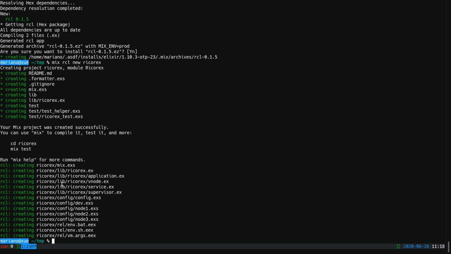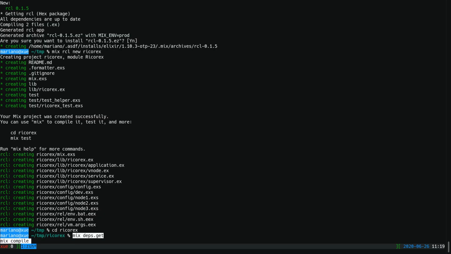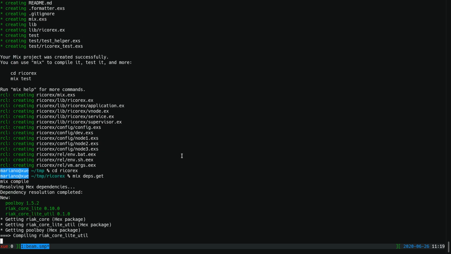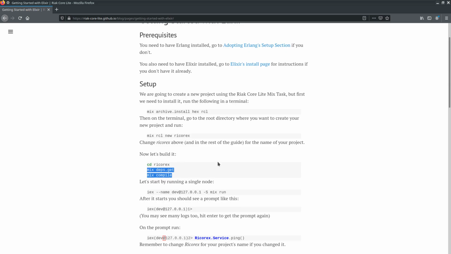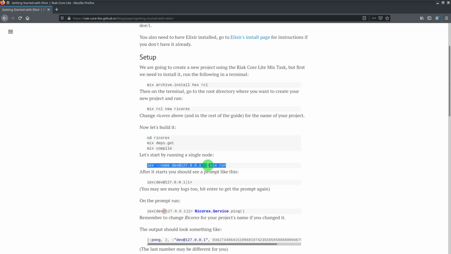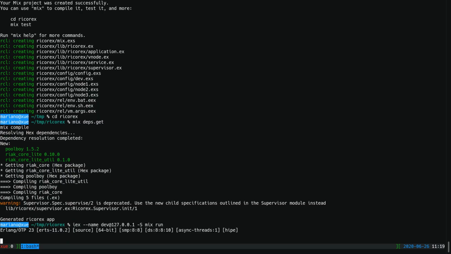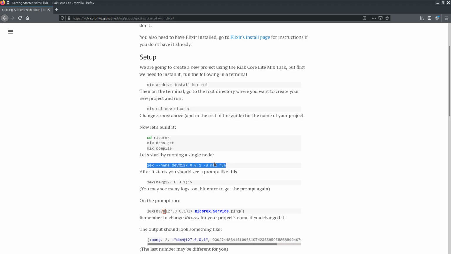So it created this folder with the libraries and configurations and templates, so we can cd to it and we can get the dependencies and compile. And when that's finished, we can run a single node to see that everything runs correctly, and we can see that it's running, so it didn't crash or anything.